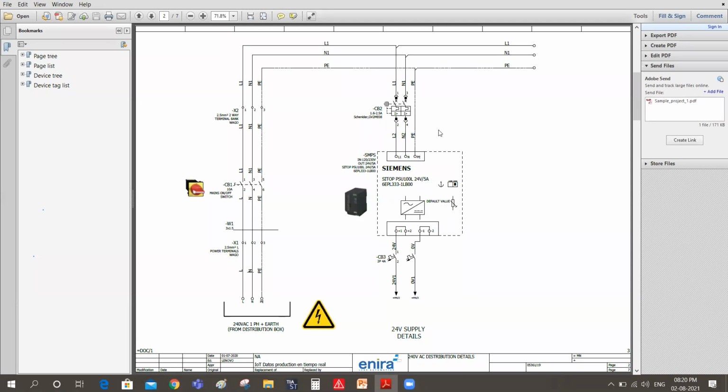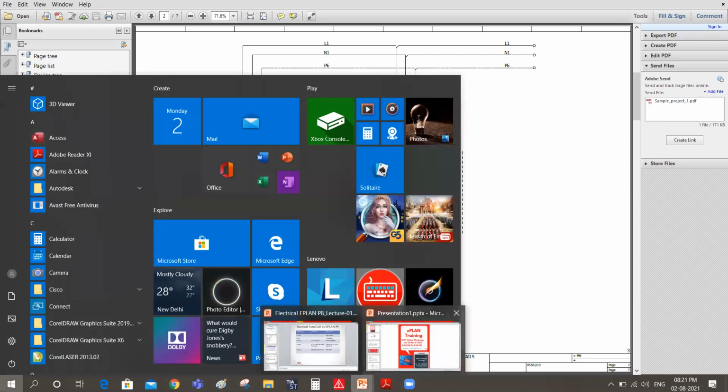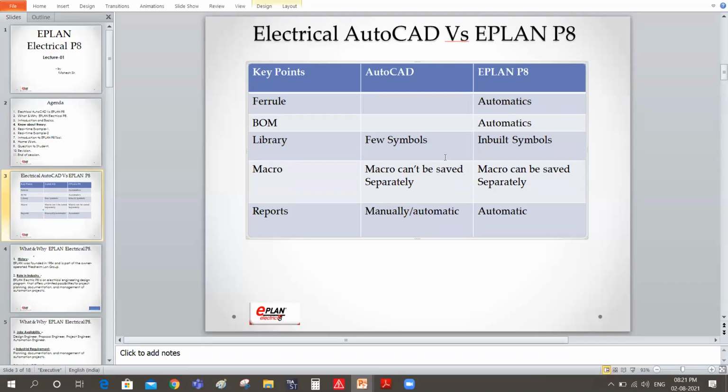The wire number means ferruling, what we use for wires. This is called ferruling. This is very simple in ePlan, but you have to do a lot of practice. I will teach you from scratch how to prepare these schemes. This is called a scheme. If you want to customize the ferruling scheme, the wire numbering, I will teach you. This is very simple in ePlan P8, but you have to do some practice for that.